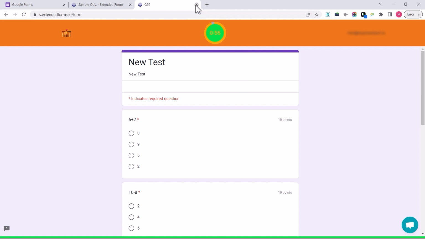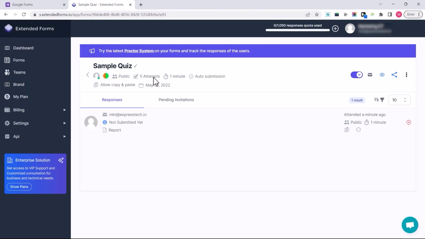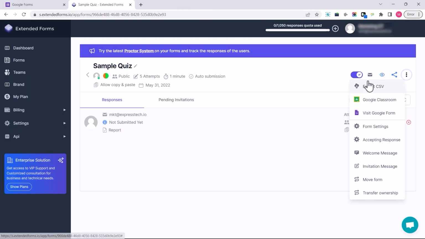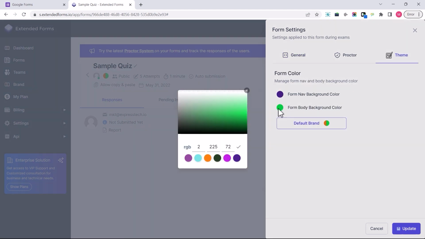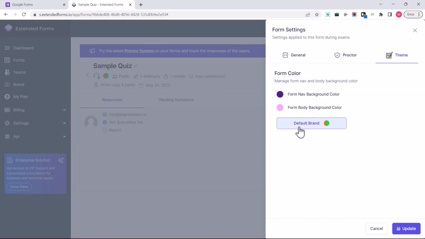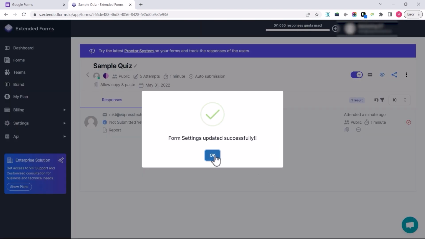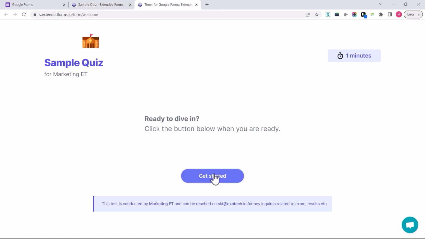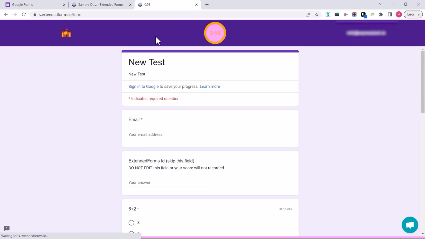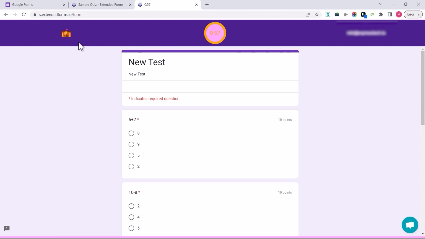But to customize a specific form's theme, in this case, to customize my quiz form's theme, I will go back to the main settings. Click on More, go to Form Settings, Theme, and then update the quiz form's theme colors. You'll see the default brand option that you can switch back to if you want. Now, preview again and start the form. You can see the updated brand theme in the navigation and body background of the form.